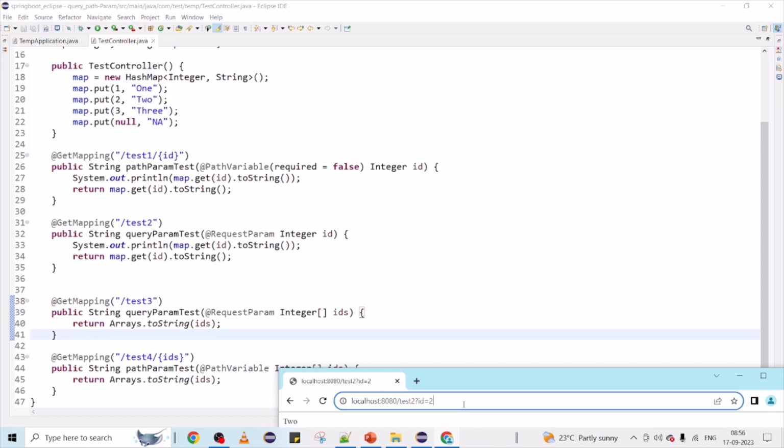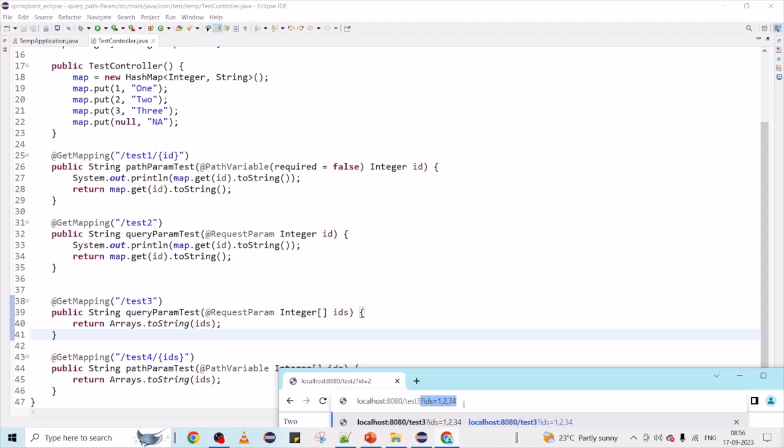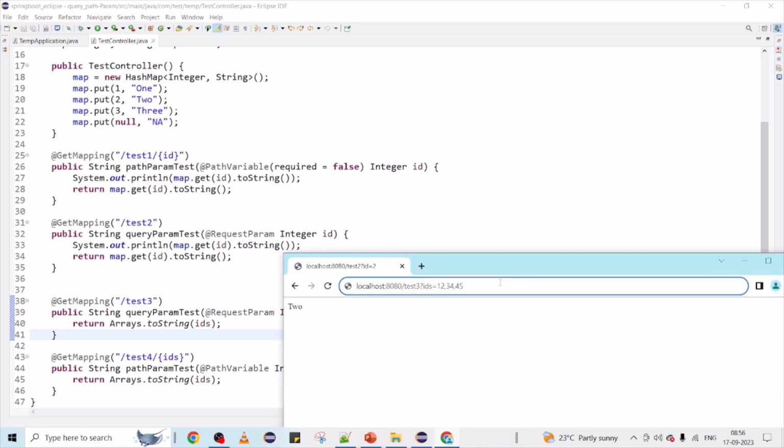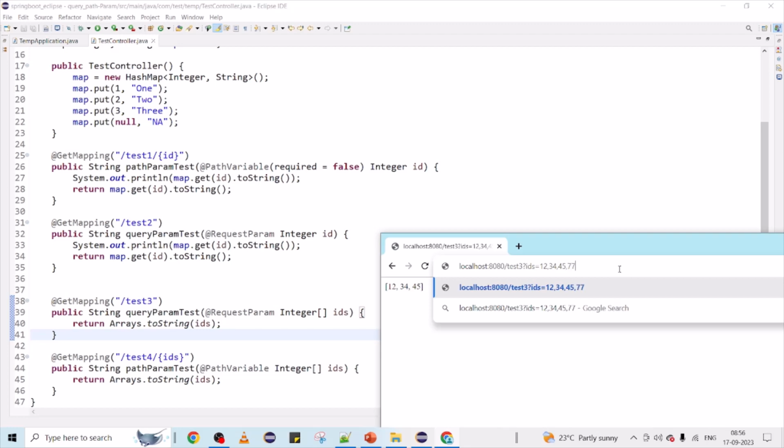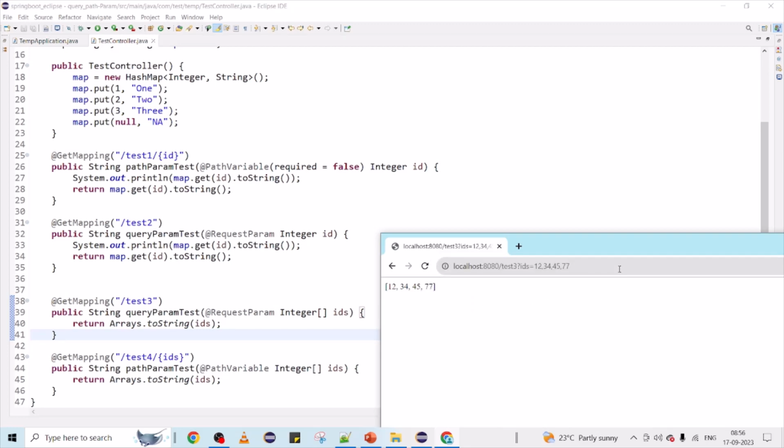So let me call this method and question mark id is equal to 12, 13, 14. These are three different values I'm trying to pass to the IDs, and let me run it. Whatever I'm passing over here is coming back as a response. I'm just reading the request parameter and returning it back. That's it. I'm not doing any major logic over here. You can send another value and we'll get it back. So this is the way the query parameter or request parameter reads multiple values.